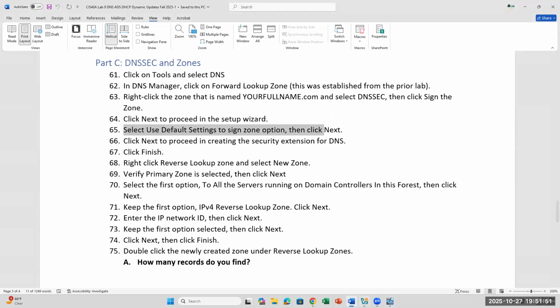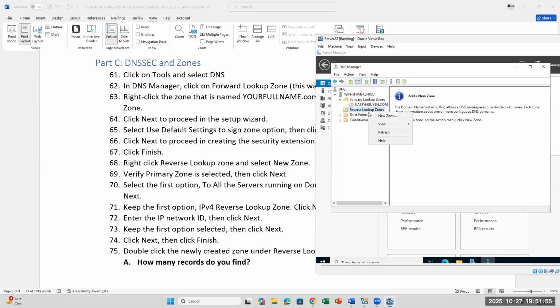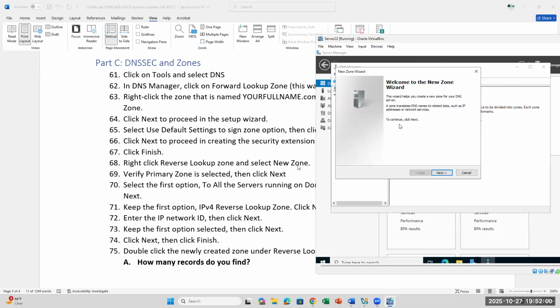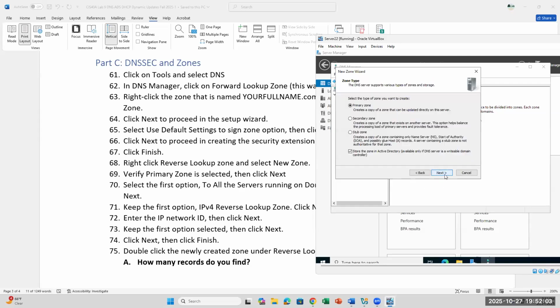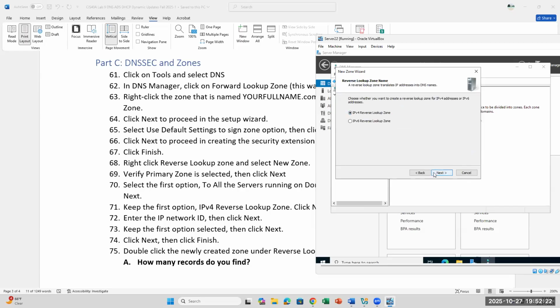Okay, so once you finish, you're going to right-click the reverse lookup zone. You can make a new zone, which is step 68. Go next. We're going to do a primary zone. Remember, that's a writable copy, whereas the secondary zone is read-only. So we're going to go next. And we're going to select to replicate to all the servers running domain controllers. The default selection is the second option. Go next. And then IPv4 reverse lookup zone.